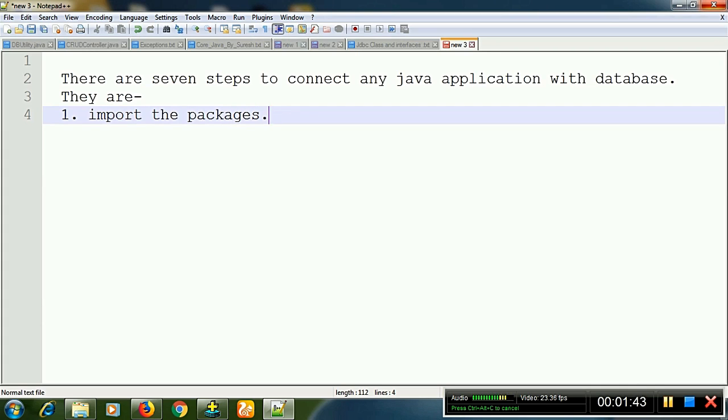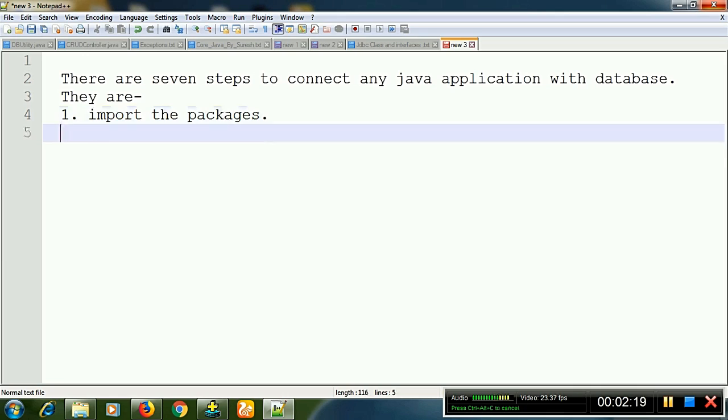Actually, a Java package is a group of similar types of classes, interfaces and subpackages. The import keyword is used to import built-in and user-defined packages into our Java source file. There are many built-in packages such as java.lang, java.awt, javax.swing, java.net, java.io, java.util, java.sql, etc. So the first point is to import the packages into our Java source.